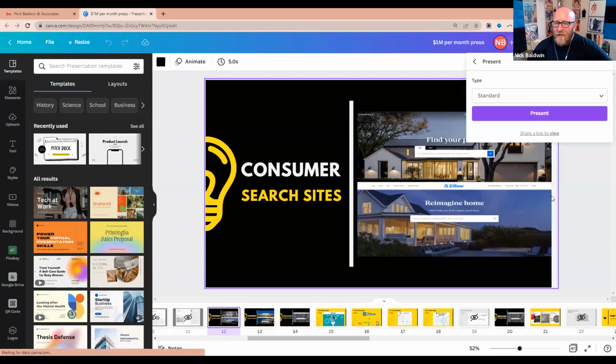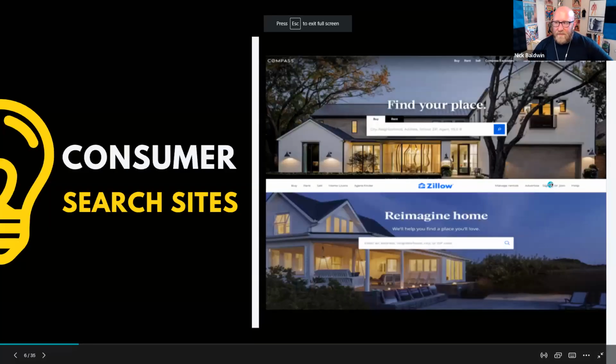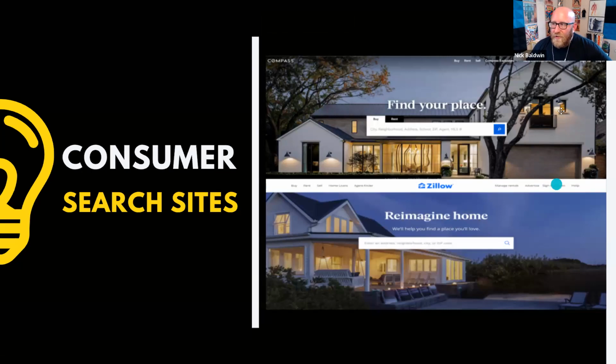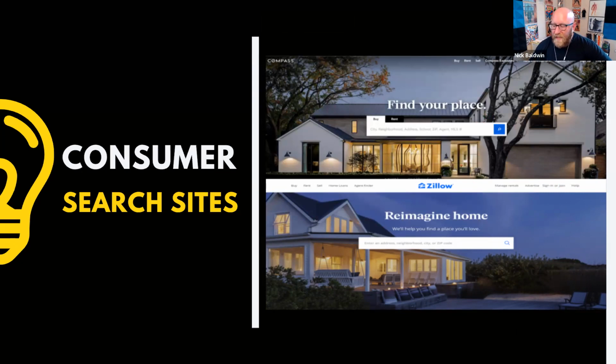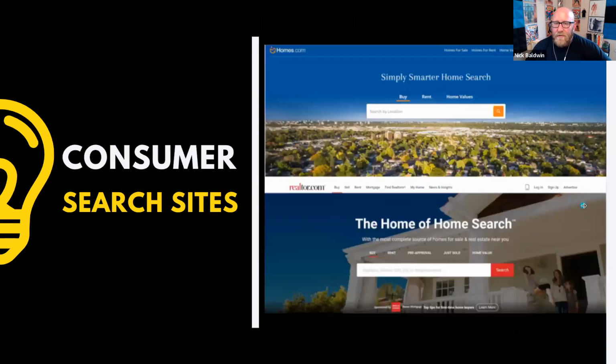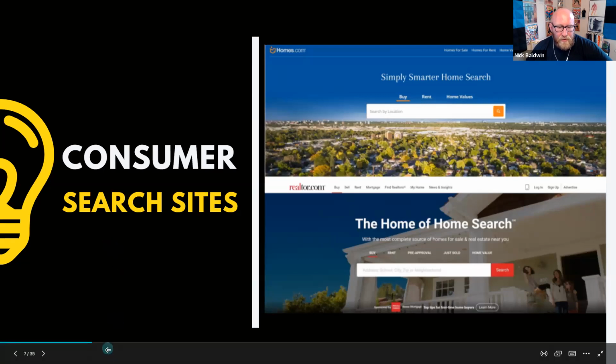Okay. And we are going to talk about consumer search sites. They look all the same. All the major consumer platforms for looking at houses have a very similar image. We could see here Compass, Zillow. If I didn't know any better, I would think they were the same site, other than the fact that they have different logos. Homes.com, Realtor.com. They look exactly the same, other than the fact that they have different logos.